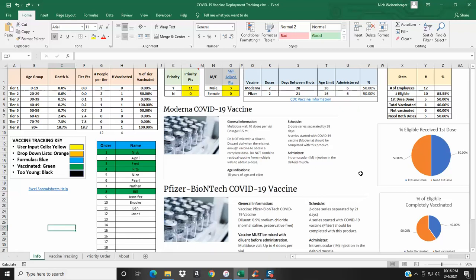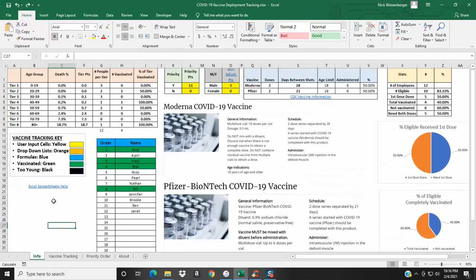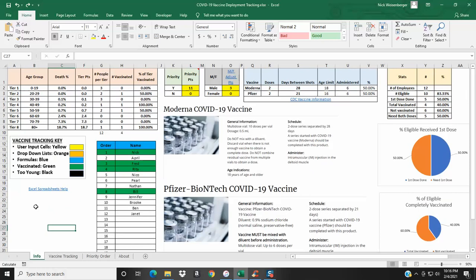But instead of a football related or sports related spreadsheet, I thought I'd try to use my Excel knowledge to make something for the greater good. So, this is my COVID-19 vaccine deployment tracking document. Hopefully, this will be useful to someone. If not, you can always learn something from Excel by examining a template.